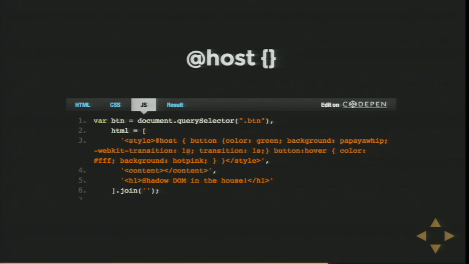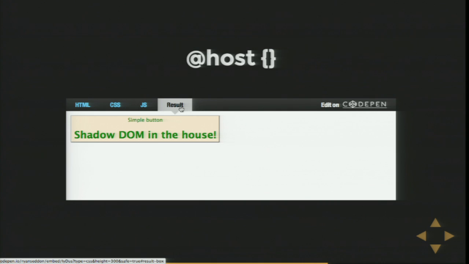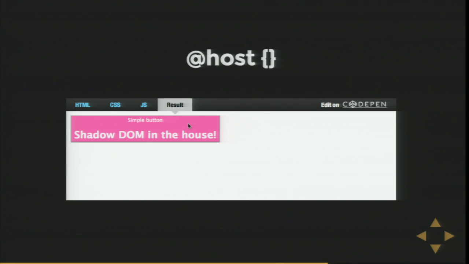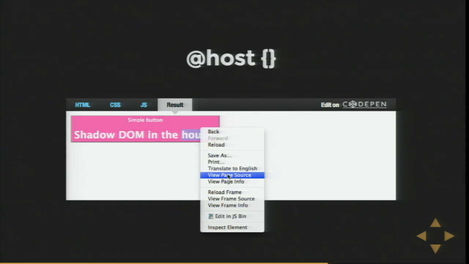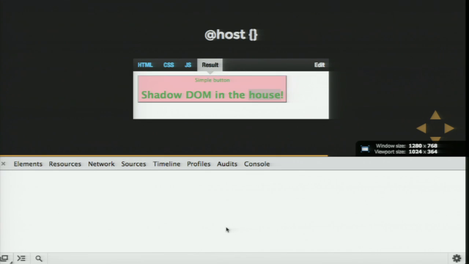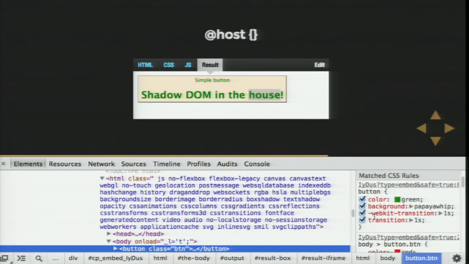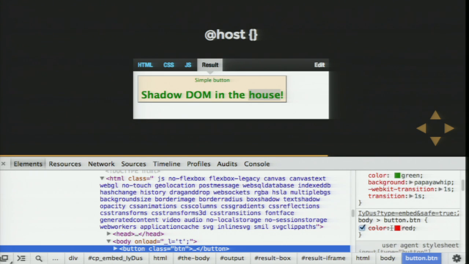And then, so I'm injecting the style in here in the content, I'm preserving the content for the button, and I'm putting that H1 in there as well. And so now it picks up the initial styles that I supplied inside my shadow DOM. If you look at the inspect, the actual button's picked it up, and it's got my styles that are in there.